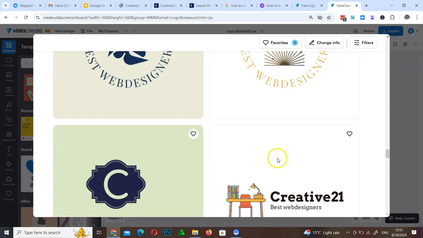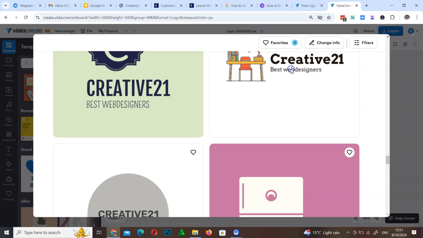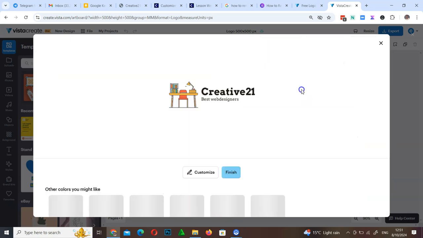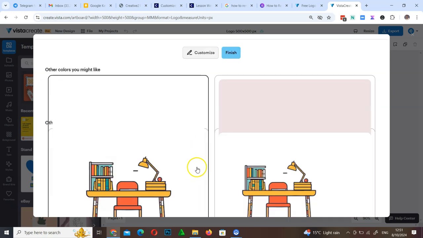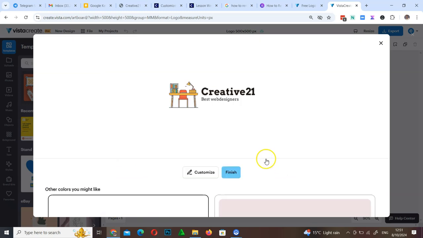Okay, so what I'm going to do is pick any one. Let me just pick this one for the sake of progress, and you can change the information that you want to change. Again, I can customize these to the colors that I want, and I'm just going to hit finish.